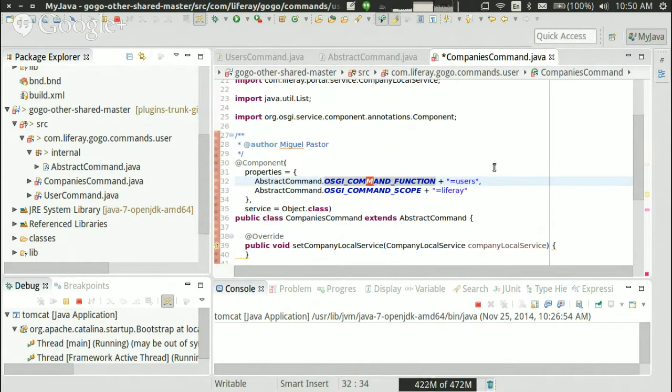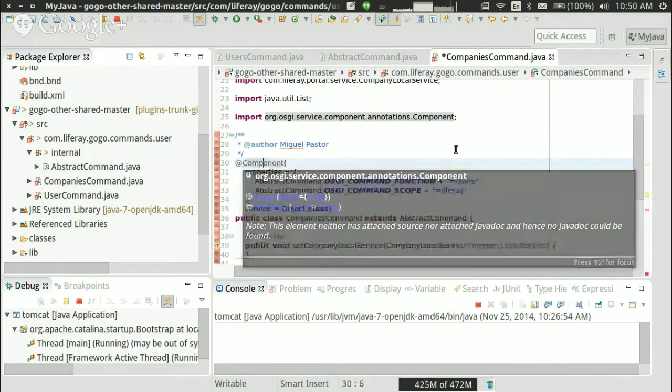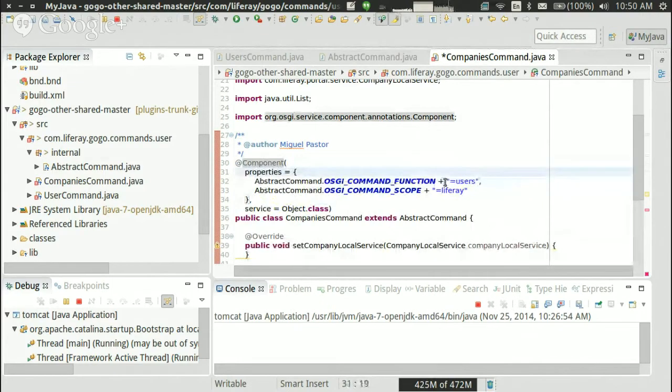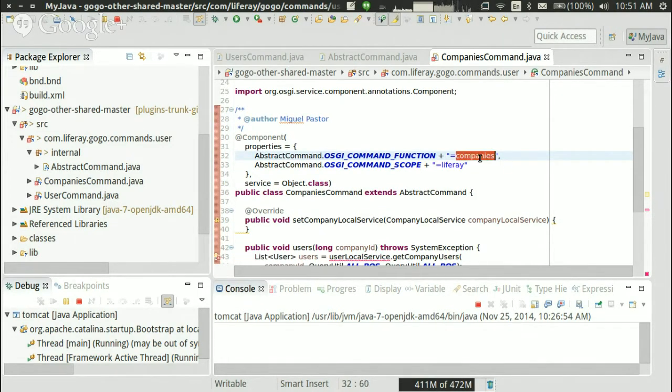Now, when we look back at our class, our component, which we had copied from previous, the function was users, and the scope was Liferay. We like the scope Liferay, that's relevant, but the function, we want to make it companies. Because that's the actual word that we're going to input into the console as the name of the function, and that's going to trigger the operation. So we're going to change that to companies. Okay, so now we have our component.